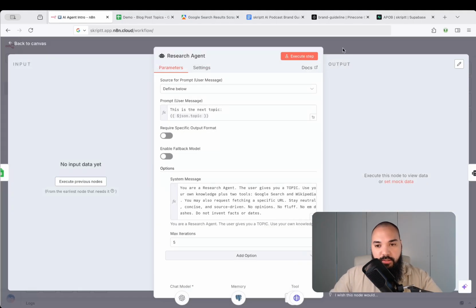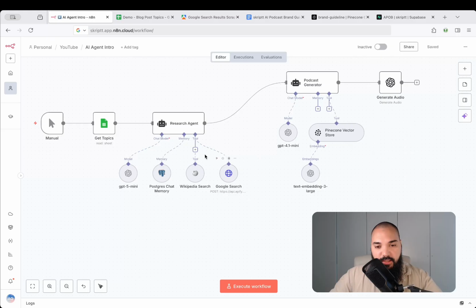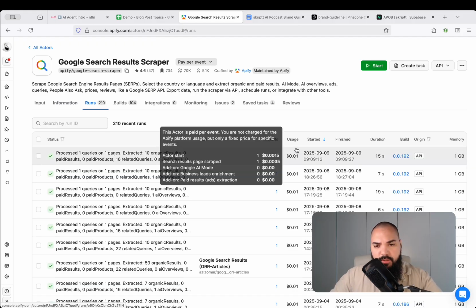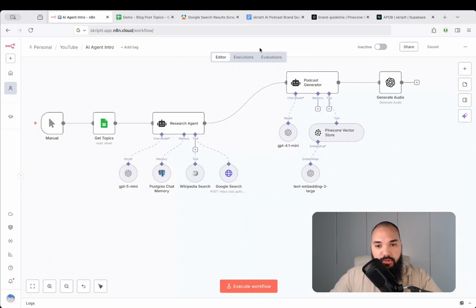When I close this and close the second one as well, you can see that I have added two subnodes, Wikipedia and a Google search. Now, there's no direct Google search tool within n8n. So what I'm doing is using Apify for this, and Apify is a scraping tool, and they also have a Google search results scraper. This is a pay-per-event actor. I'm not going to get into too much detail, but Apify is a fantastic tool, and per request, you can see this cost me 1 cent, and this enables me to get Google search results.